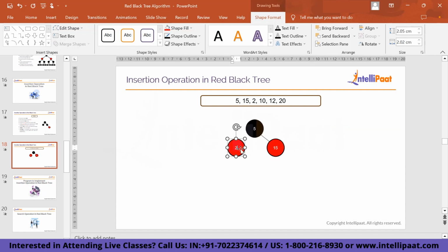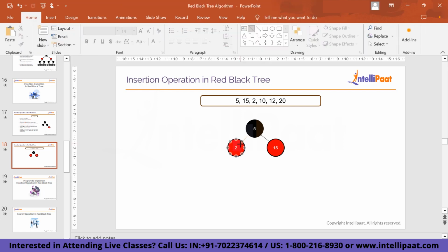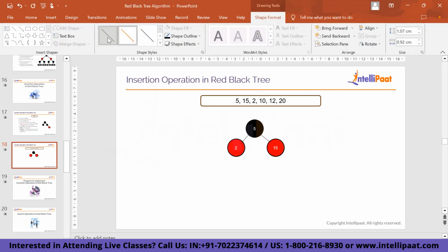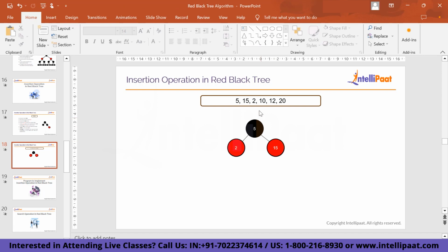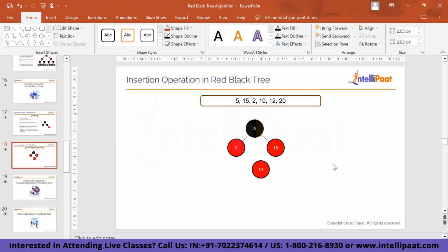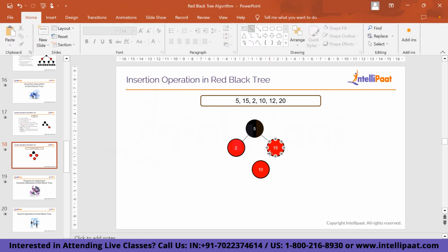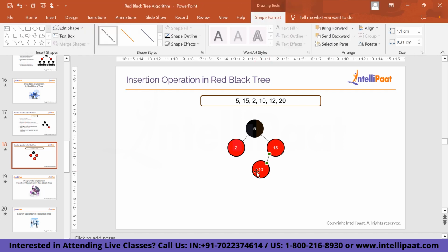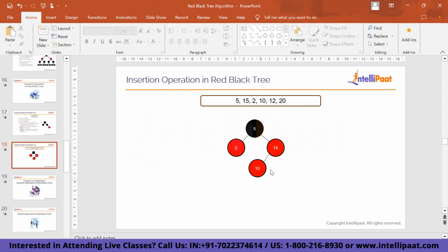That's 2, and I'll again need this connecting edge. Let me color it black. After that we've got 10. So 10 is greater than 5 but smaller than 15, so it will be on the left side of 15, over here. Let's call it 10, and then a connecting edge. But it looks like we have a red-red parent-child relationship, which is a conflict.